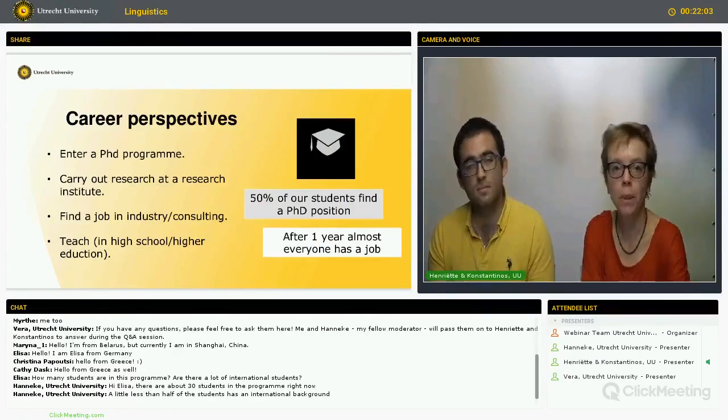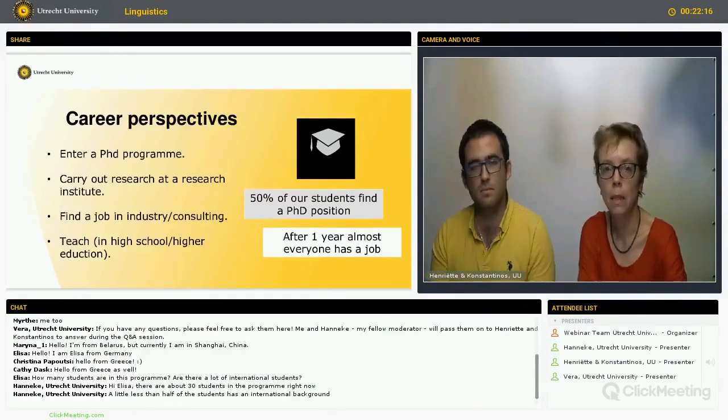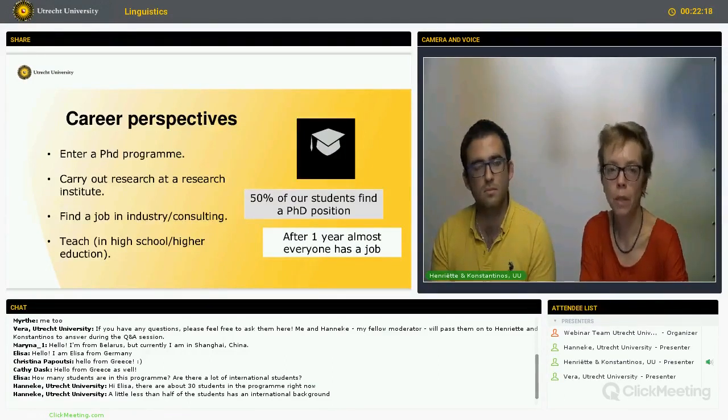Konstantinos was already talking about career perspectives. Indeed, the career perspectives for our students are quite good. We are a research master program, so one of the avenues that you can take afterwards is to enter a PhD program. And on that point, our program has a good track record, because about 50% of our students find a PhD position and are successful in their academic career. So I think that's very good.